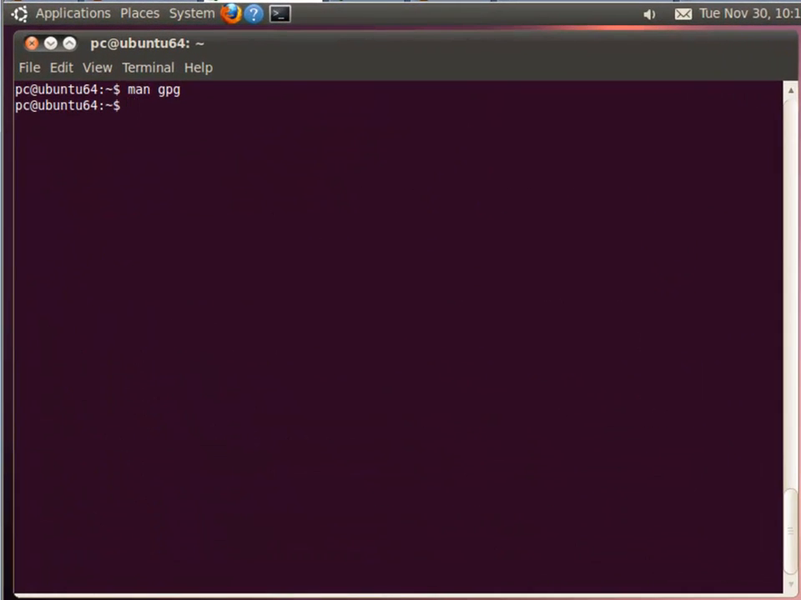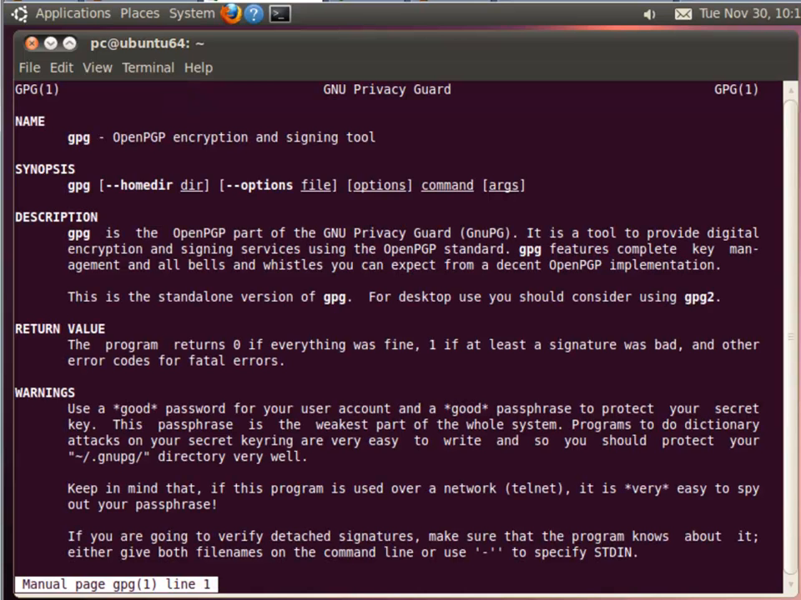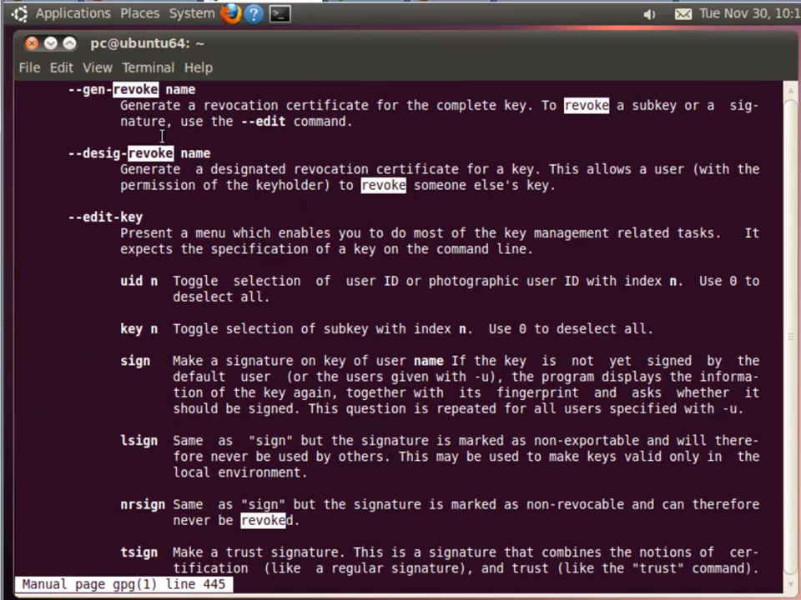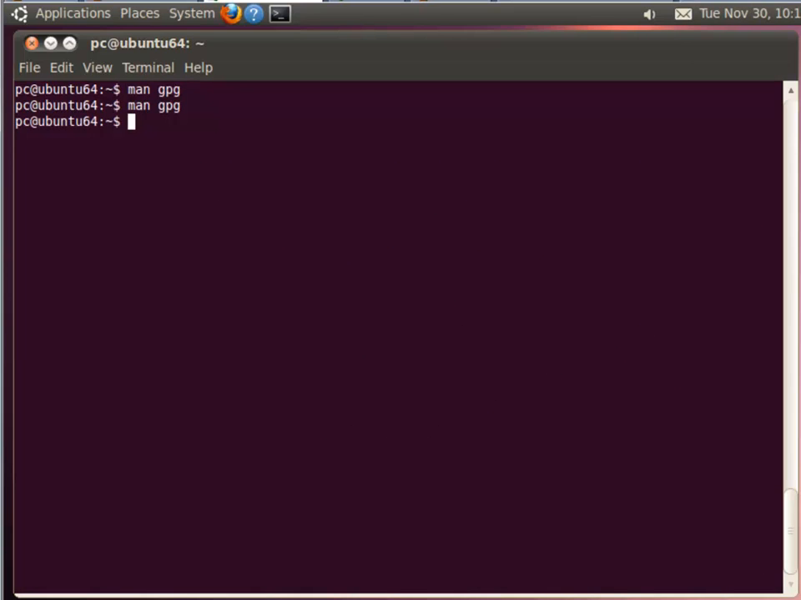Let's go back here, type Q to get out of that. And let's use the man page to find out how to create the revocation certificate. So let's / and let's search for the word revoke. And we see that the command is --revoke and then the name or user ID. So here we can either use that unique hexadecimal identifier, or we can use the email address as the identifier. So let's get out of this and let's create our revocation certificate.